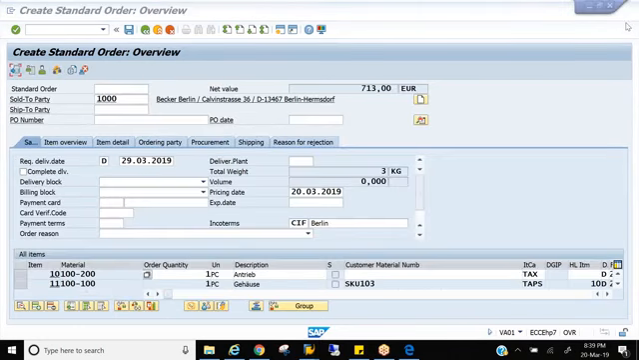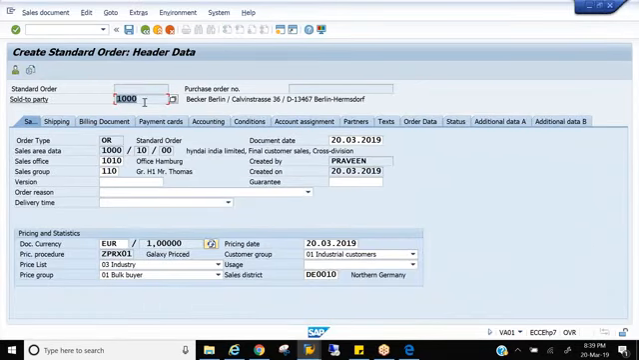You see 1000. There is no material here. There is no material mentioned here at the header level because header data is applicable to all the line items irrespective of the number of line items. So only the customer you are seeing here, and this data is applicable in the header.